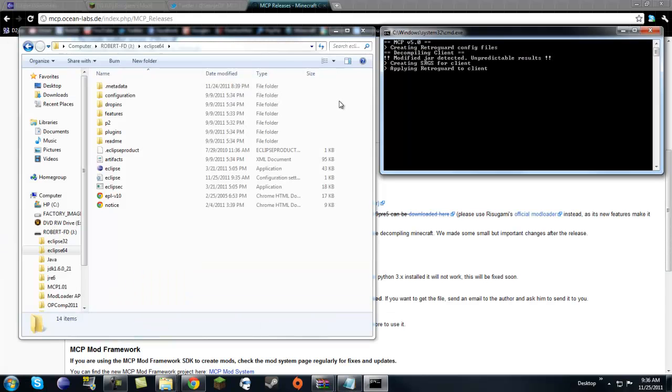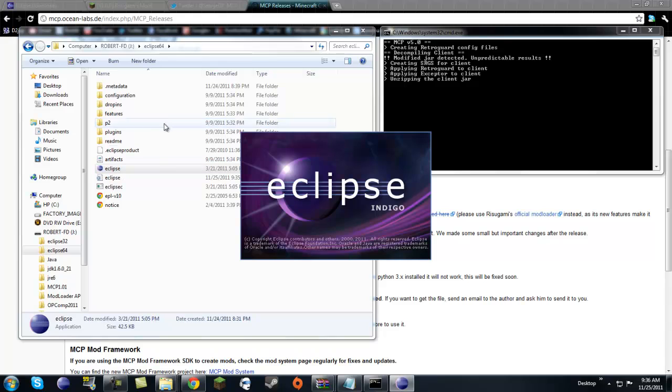Alright, so it's still decompiling. Oh, there you go. If you see this right here, modified jar detected, unpredictable results, this just means that we added ModLoader in there, and it does not recognize those classes, but it really does. You'll see. Okay, so now that we have that Eclipse configuration done also, let's just open up Eclipse.